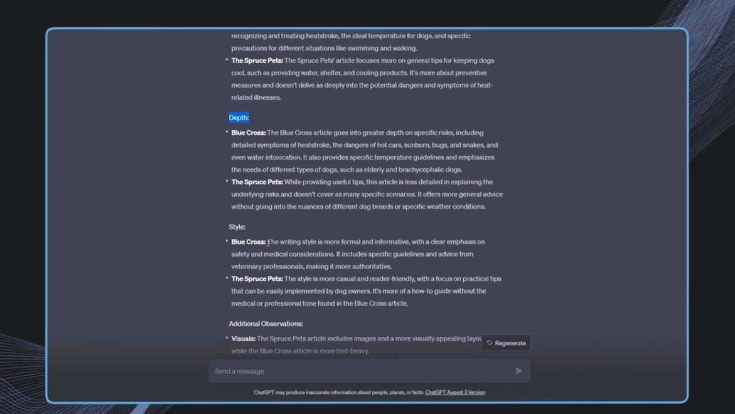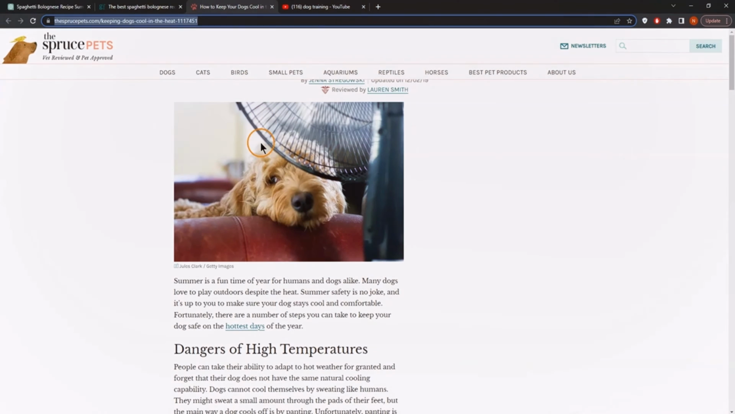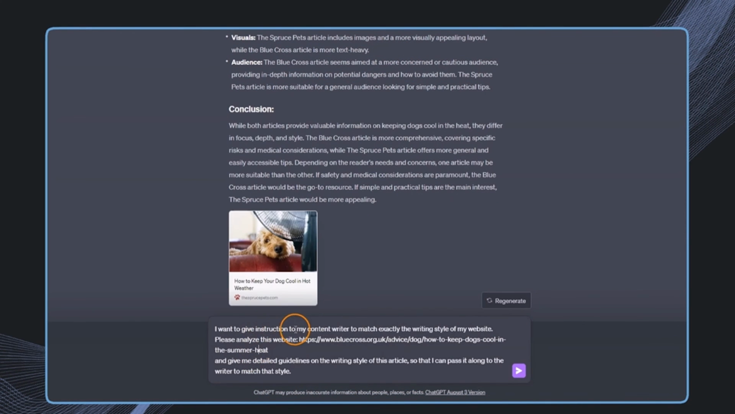Speaking about the writing style, this is sometimes very important. When we, for example, want to generate content in a very specific style, let's say we have a website about, in this case, dogs, and this is some article that is on our page, and we would like to just generate an article in the same style that we have done before. Then we could just use again this plugin. I want to give instruction to my writer to match exactly the writing style of my website. Please analyze this website and give me detailed guidelines on the writing style of this article so that I can pass it along to the writer to match that style.